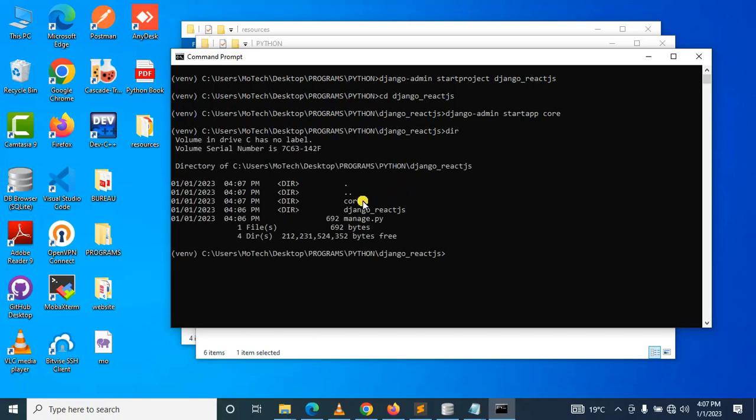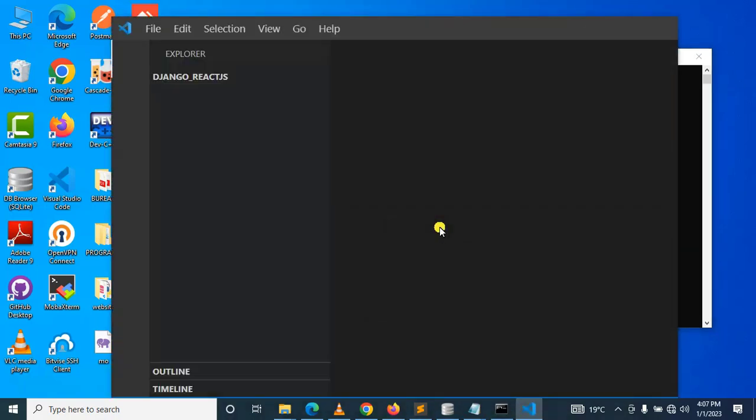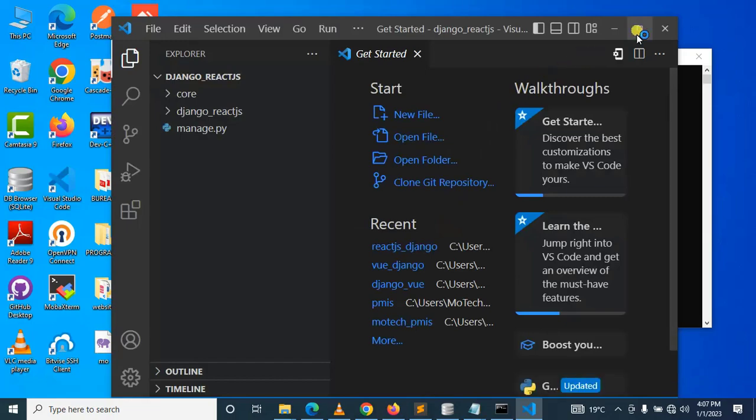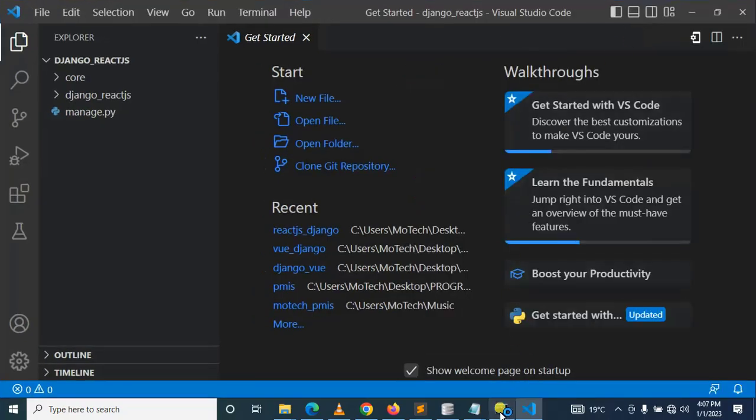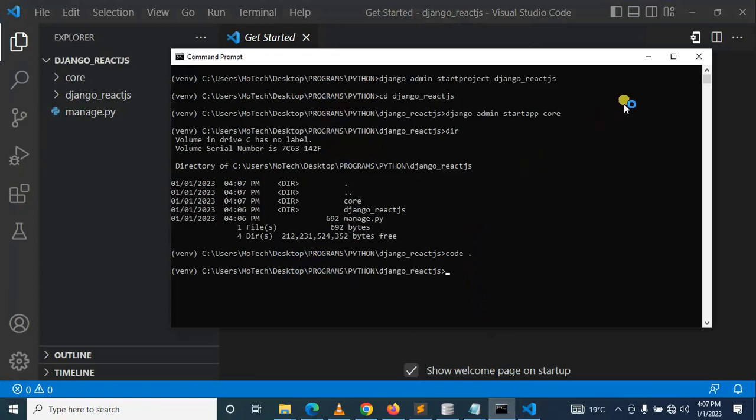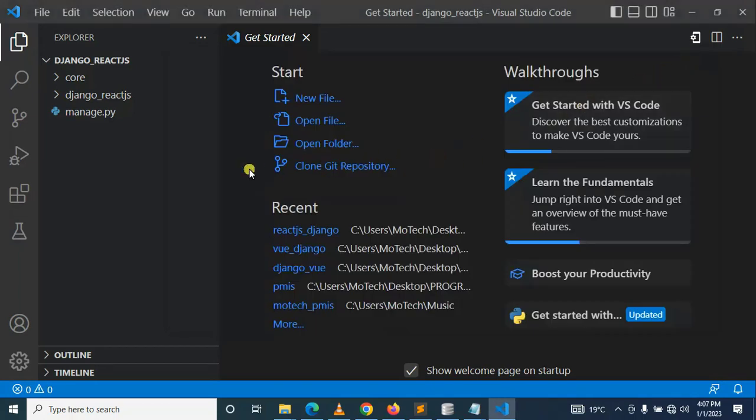After that, what we need to do is open this project in VS Code. Okay. So that's perfect. We are done with everything here, so we can safely close the CMD. Let's close the command prompt. Make sure you have created a Django project and you have created a Django application.